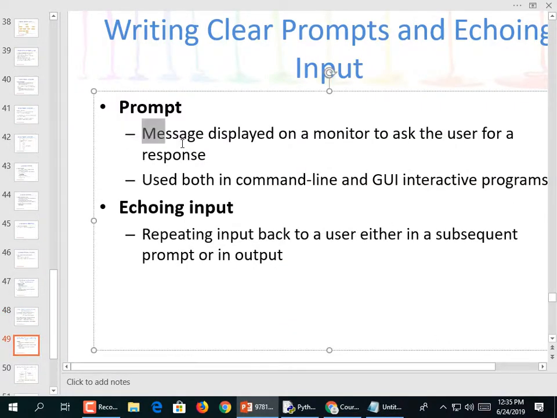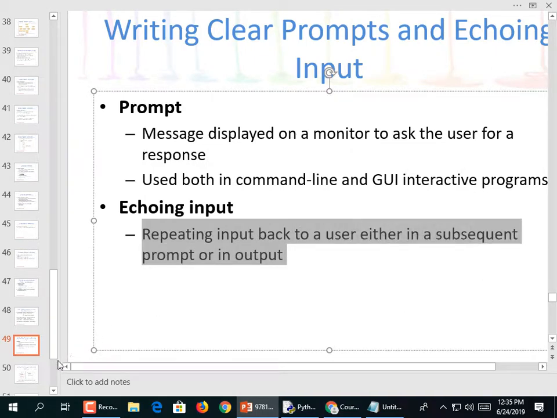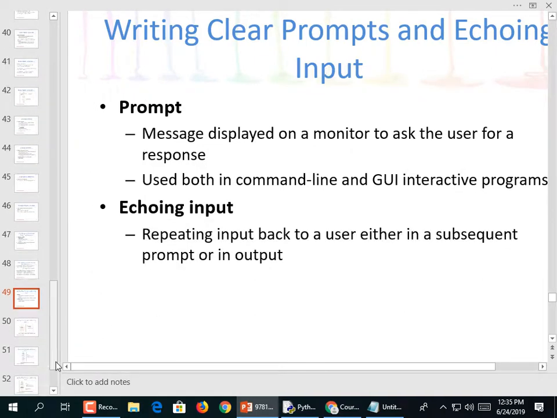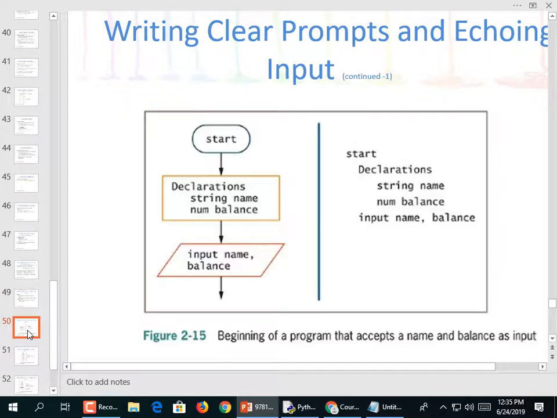So a prompt is a message displayed on the monitor. Echoing input is when you repeat the input back to the user. Kind of like somebody asks you to go to the store and get eggs and milk. You say, okay, you want me to get eggs and milk. You might say, anything else? We're echoing the input to make sure that the user knows exactly what they typed in. Just like if you're filling in an online purchase order, you usually get the chance to confirm the information is correct before it finally saves it.